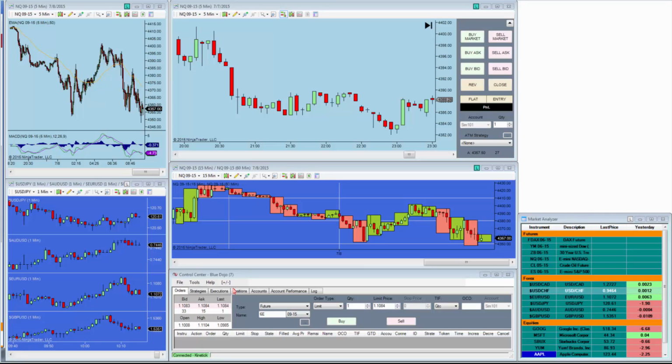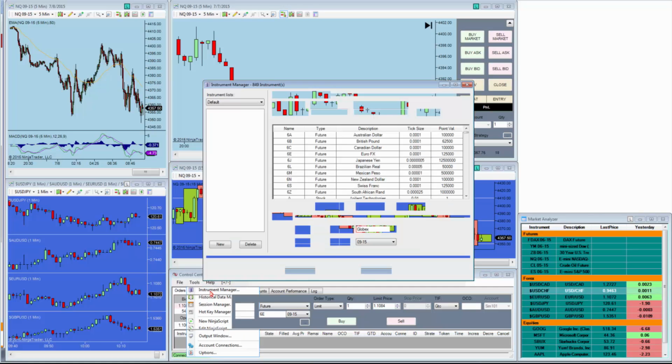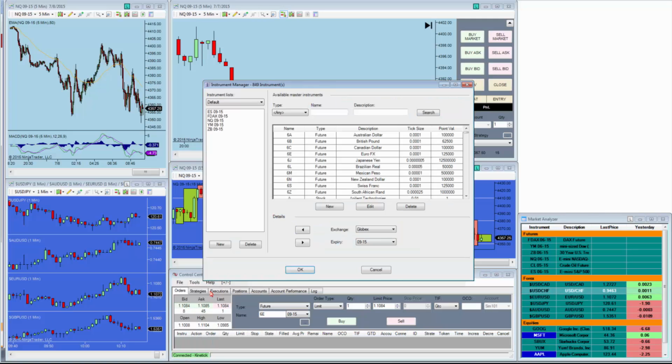Next, the feature I'd like to show you is the Instrument Manager. That's found at Tools and then Instrument Manager. What this window does is allows you to manage instrument lists and create and edit instruments that are already in NinjaTrader, or new if you're creating them yourself.